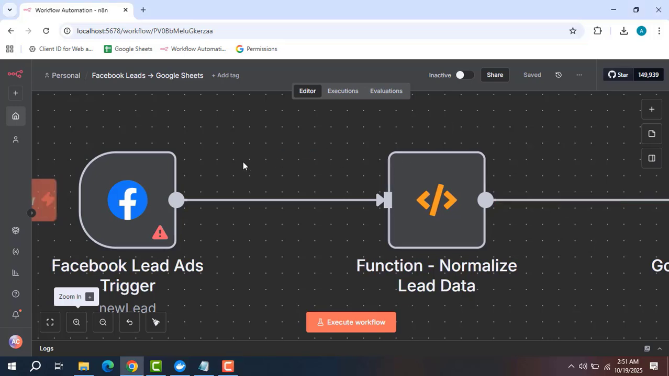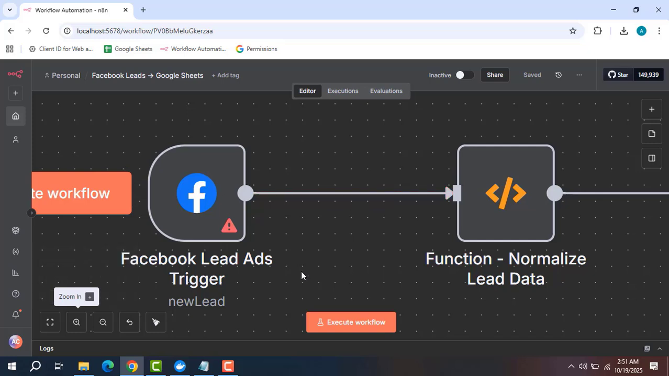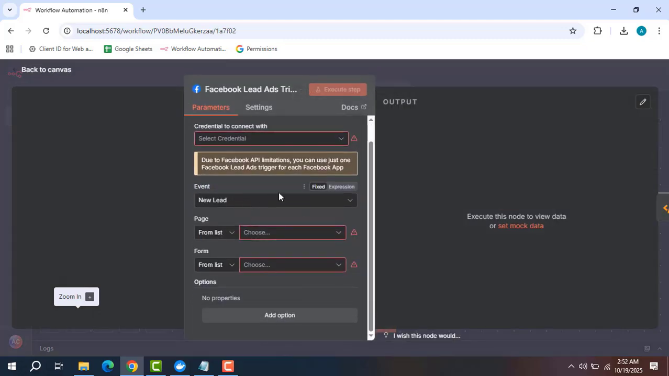First node is the Facebook leads ads trigger. How do we detect new leads instantly? You'll use the official Facebook leads ads trigger node in N8N. What it does, capture new leads as soon as they submit the form. You see the event is the new leads, your credential will be here, and the output will be the ID, the name, the values, the email, and the phone number.